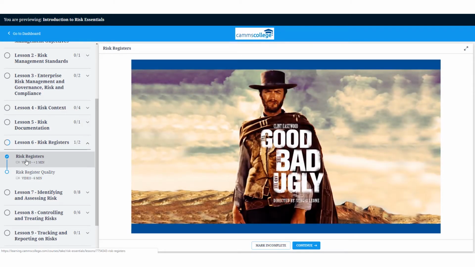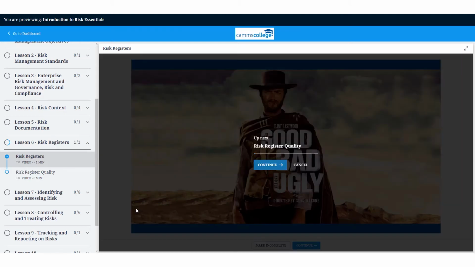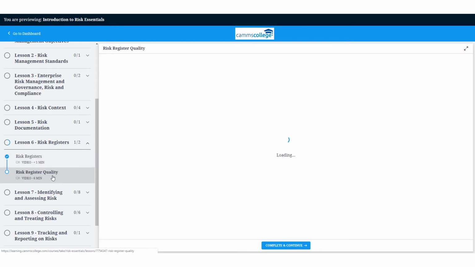Let's talk about risk registers, and this slide is, I guess, outlining that there really is the good, the bad and the ugly that exist out there in organisations. So let's just look a little bit at risk registers.